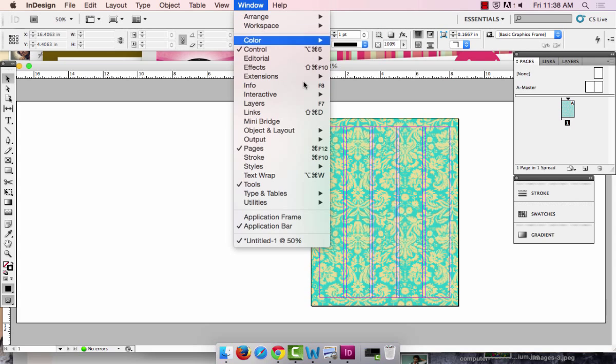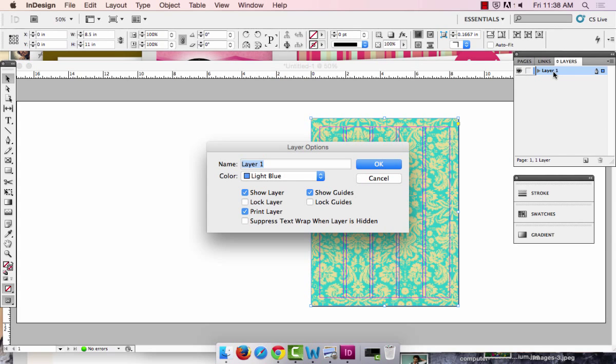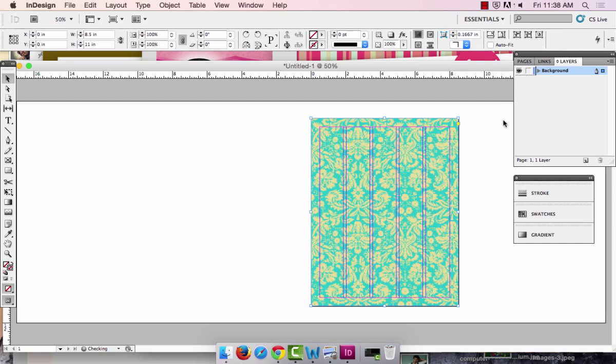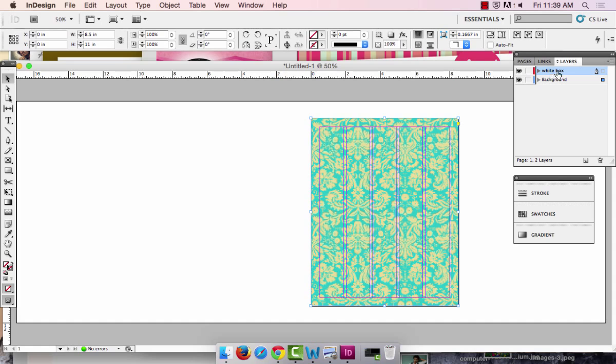I am going to add a new layer just because I like layers. So again, just like in Illustrator, you can see that the layer 1, I can click on it and say background if I wanted to, or texture. And I can tell it's on that layer because this is a light blue, and the light blue is by it. I can create a new layer, and I can call it white box. And whatever I draw on this layer will have red on it.